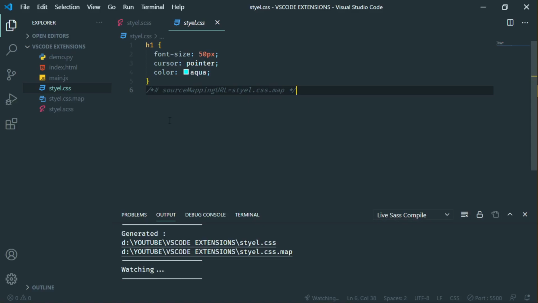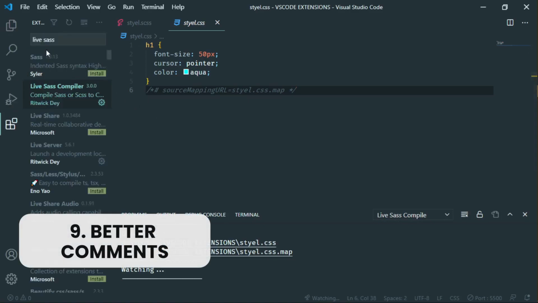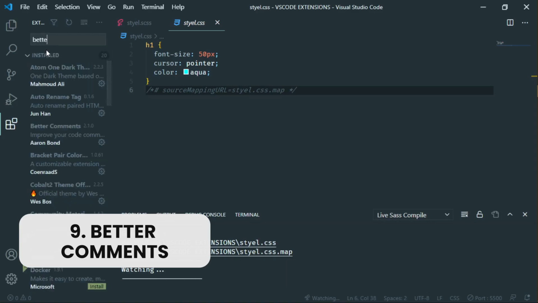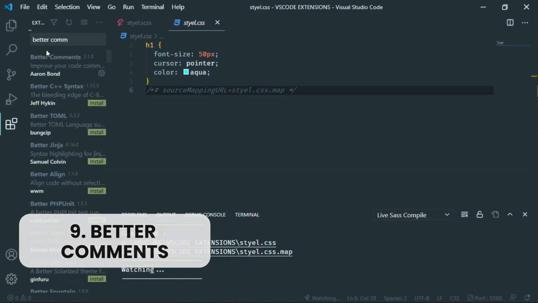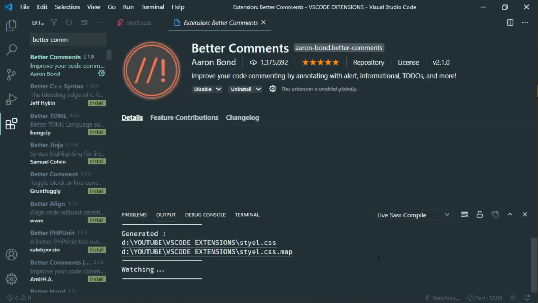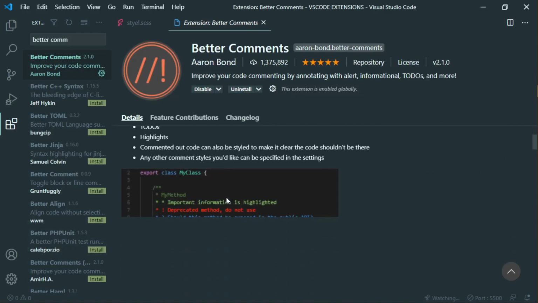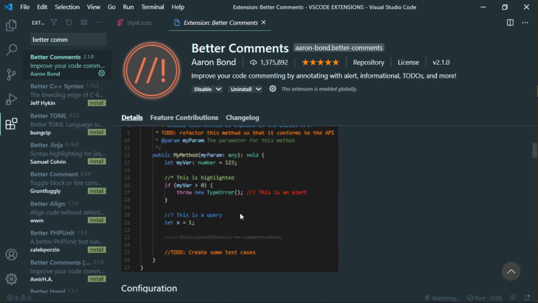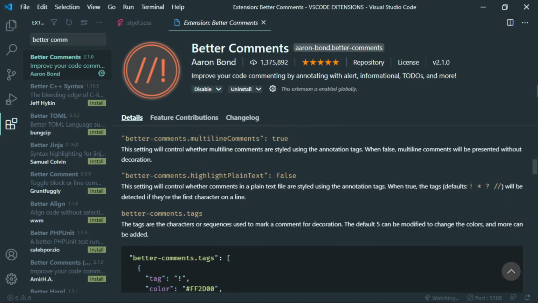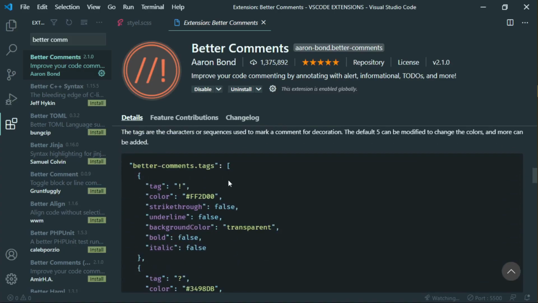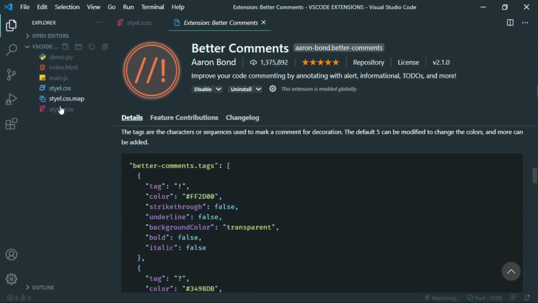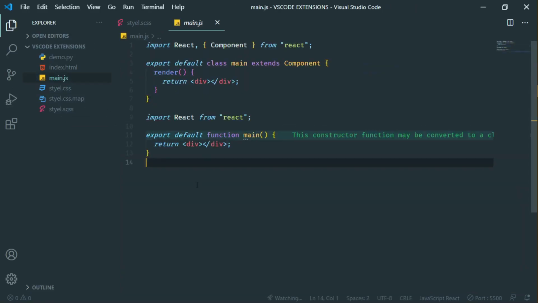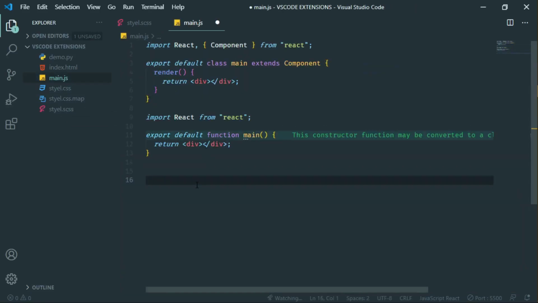The next extension is Better Comments. I am searching for Better Comments in the extension box. Better Comments allows you to create colorful comments for your projects. It works with Python, JavaScript, PHP, and all other languages other than HTML. I am here in main.js. I want to create different comments with different colors. This is a default comment.